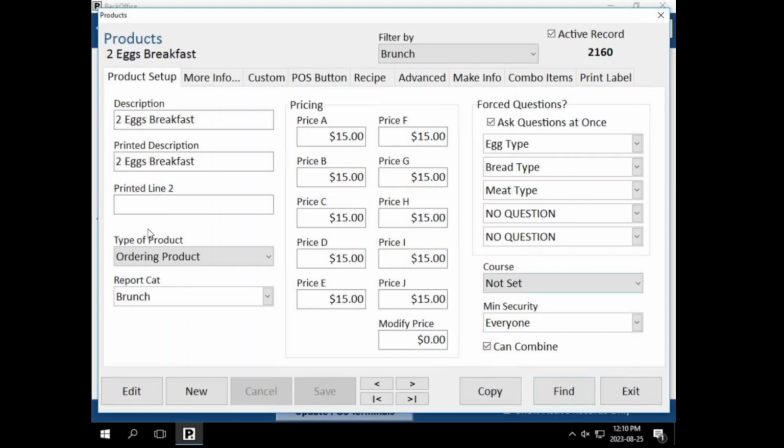Also, when you're splitting checks, if you set the modifiers as an option, that means that when you're moving the 2 eggs breakfast around that has the bread type and the egg type, you can just click on the 2 eggs breakfast and move it over. Whereas if you set the sunny side up and the over easy to an ordering product type, then you'd have to manually click 2 eggs breakfast, sunny side up, and white toast all individually to move that item over between splits. So it just makes it a little bit easier.